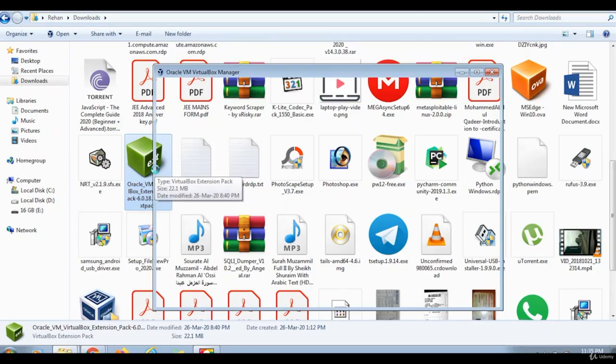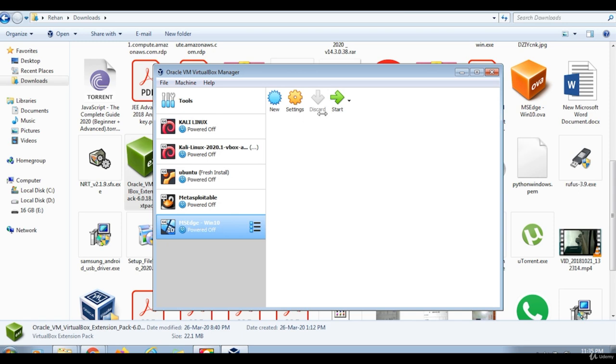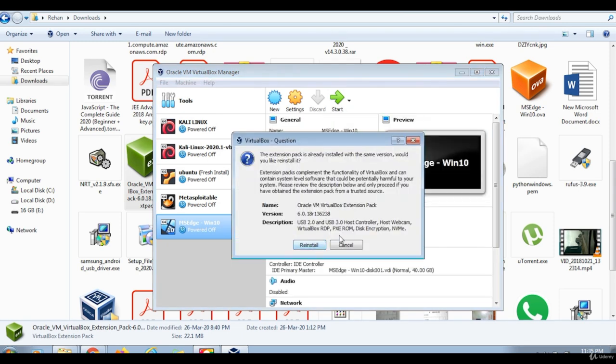Here, just double click on it and it will redirect you to VirtualBox. See, I have already installed it.